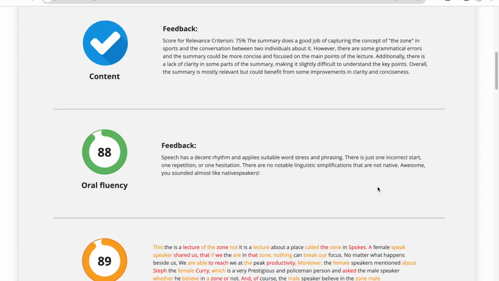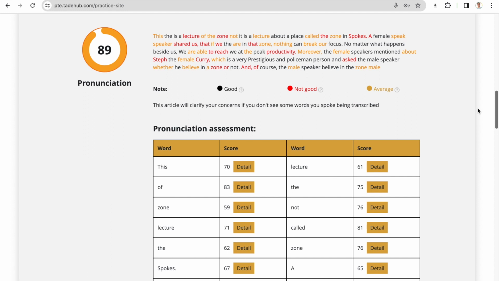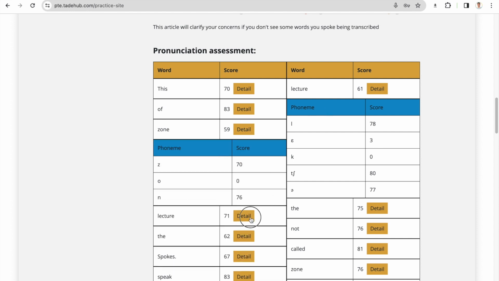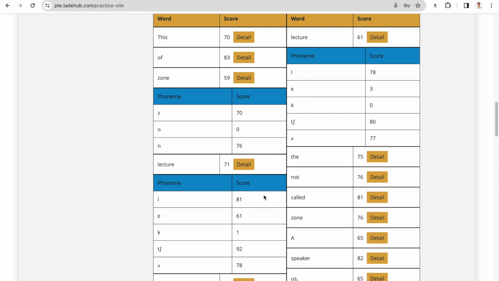Regarding oral fluency, it evaluates your rhythm, word stresses, and phrasing. On top of that is pronunciation feedback, where we assess all your word pronunciation to provide scores for each of them. If you get less than 70%, the words are highlighted in red. If the words are highlighted in orange, your scores are from 71 to less than 85%. Greater than that, test takers can click the detail buttons to check each word's phoneme scores like this. From this feedback, PTE takers are able to learn from their pronunciation mistakes and revise them later.